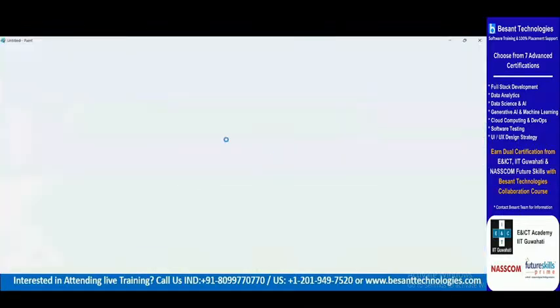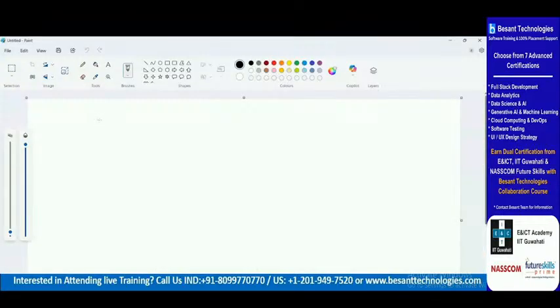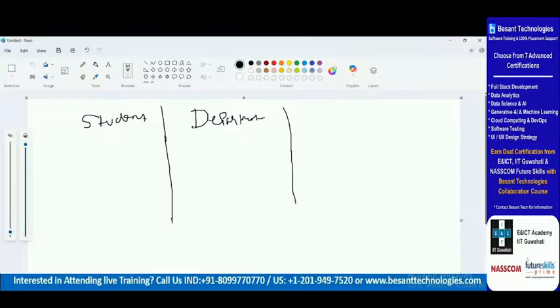Now totally three objects are there. With the help of these three objects only, we are going to make a relationship: student object, department object, hostel object. Three objects are there.